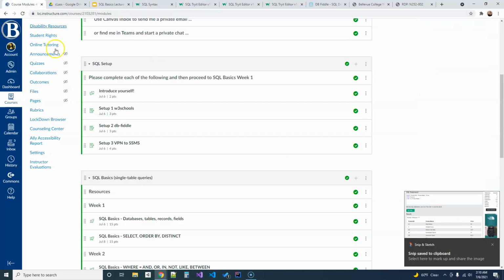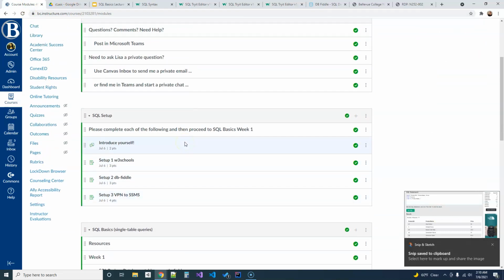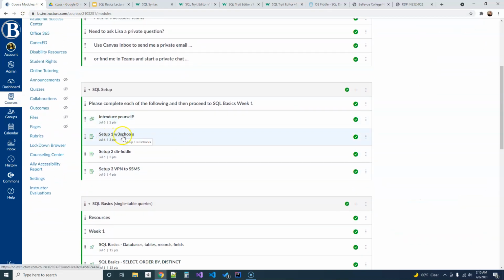Then I'm going to go back to the assignments and find the setup number 1 w3schools assignment. I won't click on there and show you, but you know how this works. Click on this assignment, click the submit button, and then attach your screenshot file. So I've got a copy of your code and I can take a look.